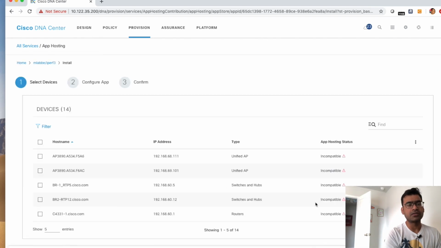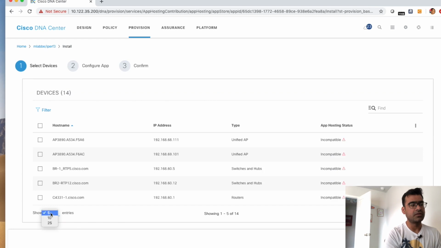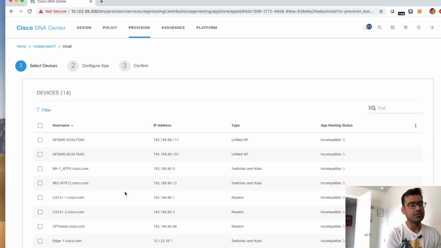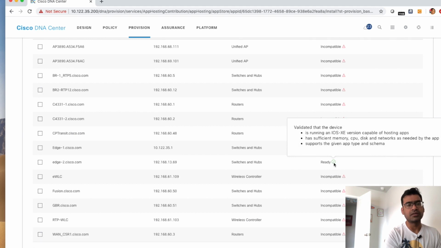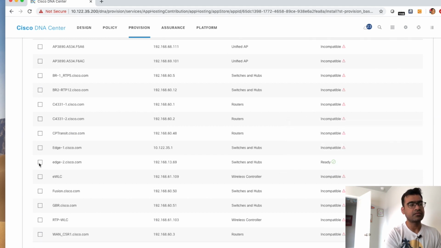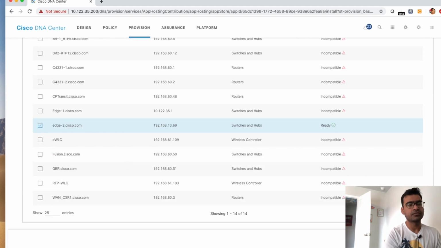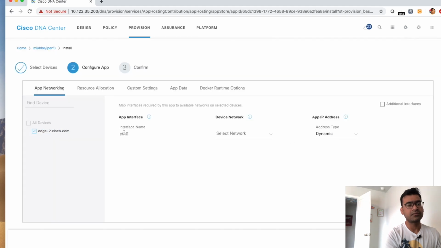So I'm going to click install. Devices, pick your device, the device we just prepared. So you can see it's in ready state. Validate device, select the device, click on next. App interface, ETH0, that's my vNIC. Device network.